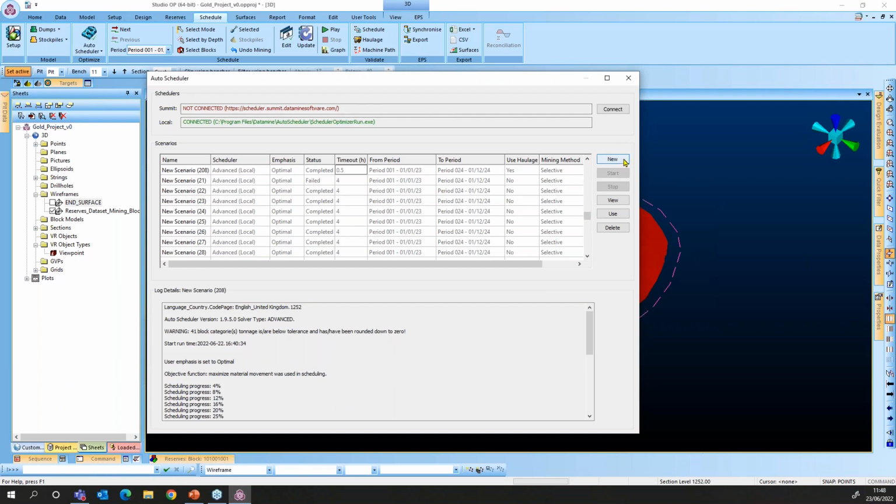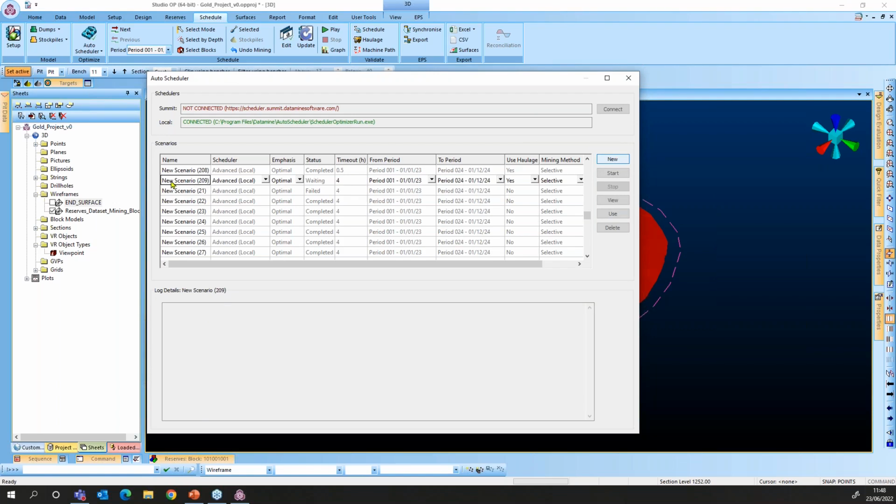In this window, basically, what we're going to do is click on New, and it will create a new scenario. You can create as many scenarios as you want. It's quite quick. You can give it a name. So if you were changing something from the previous scenario, you can just type in the new name. You can decide to use different types of schedulers. So if you want to use another solution that we have here, which is the Summit, which is cloud-based processing, you can select it here.